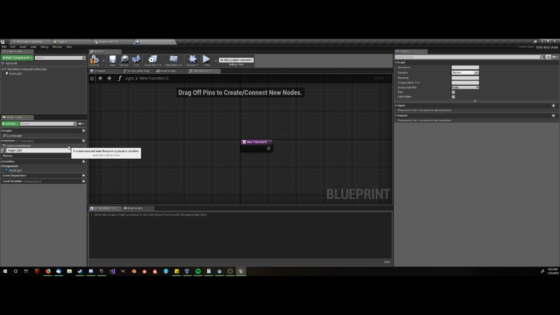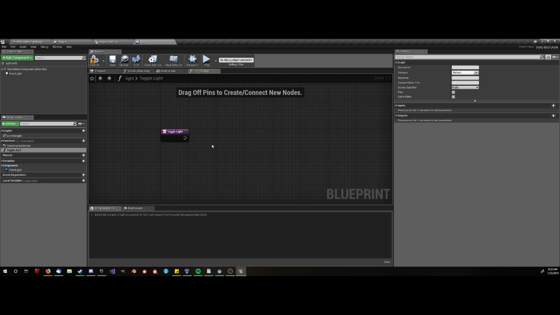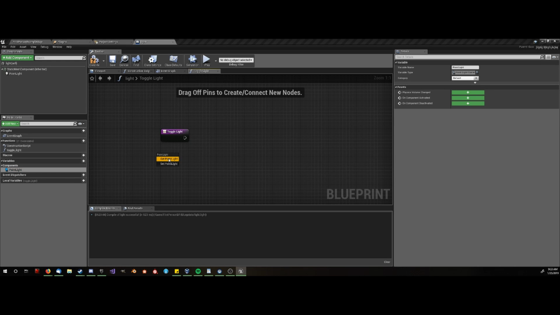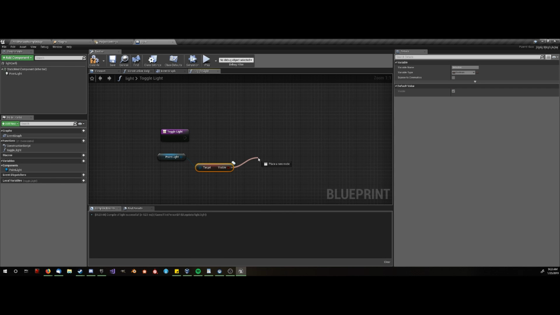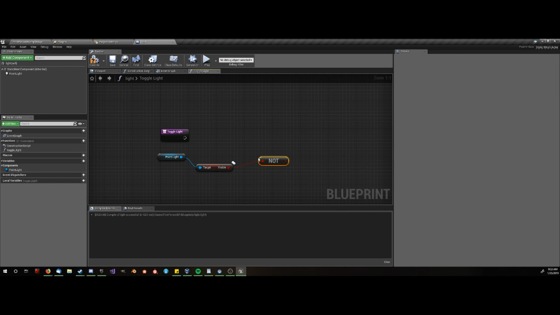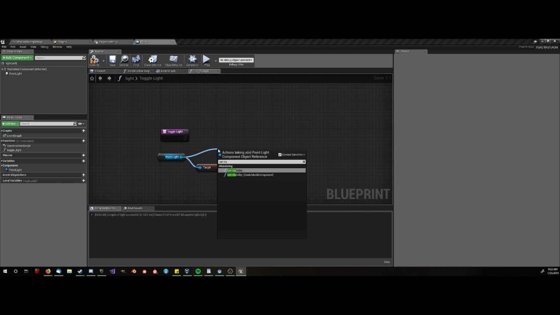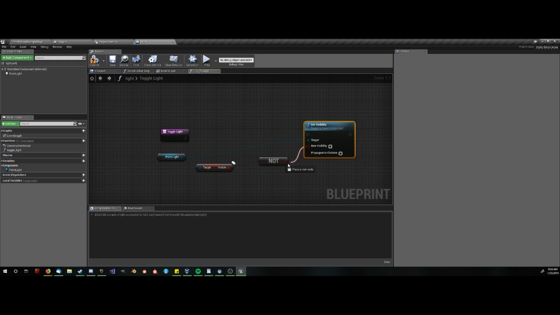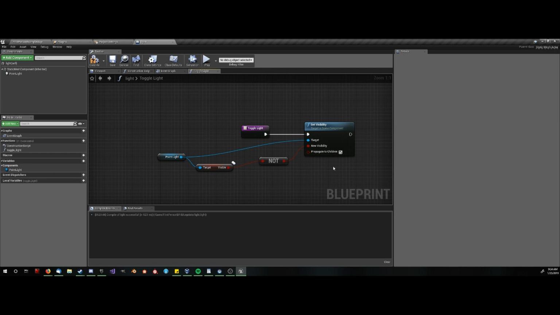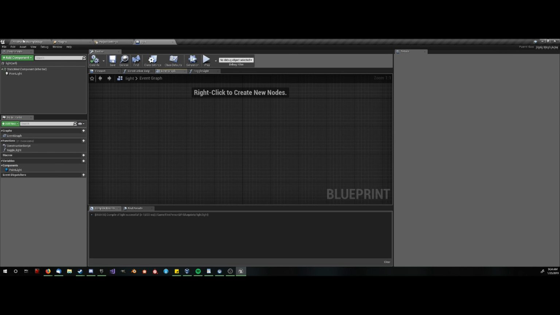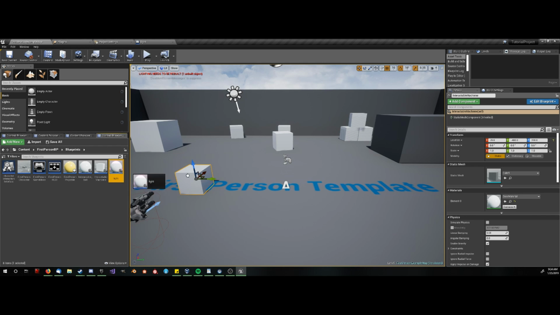toggle light. And this is the function we're going to call. And we can get this point light and get whether or not it is visible, invert that, and set its visibility. So every time you call this function, if the light is off, it'll turn on. If it's on, it'll turn off. Then enable propagate to children, even though it doesn't have any children. Very simple. And then we can just drag this out into our level, and we've got a nice purple aura.